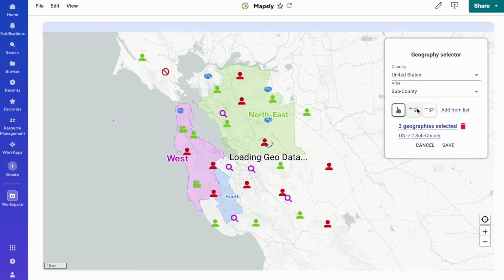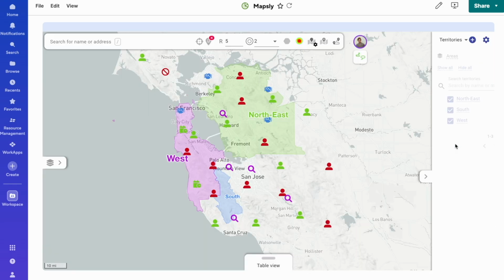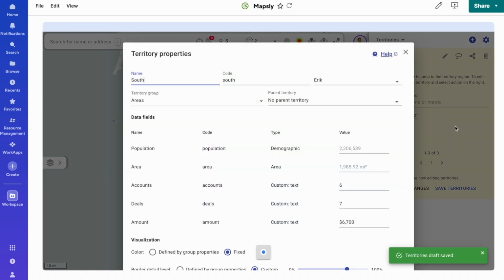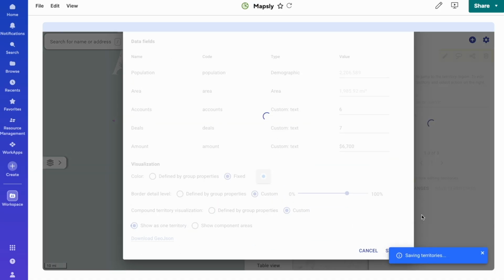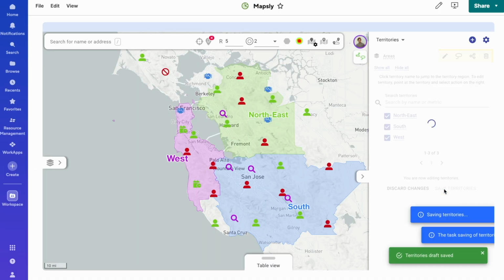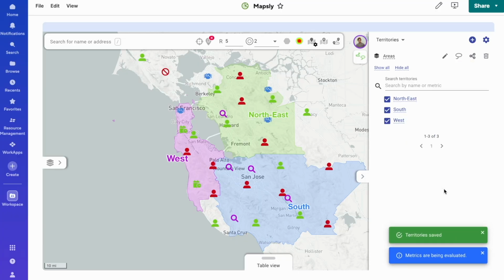I can draw my sales territories on the map, and Mapsly will automatically assign my sales reps to CRM records based on the records' locations, and save the territory name and the assigned sales rep back to Smartsheet in real time.